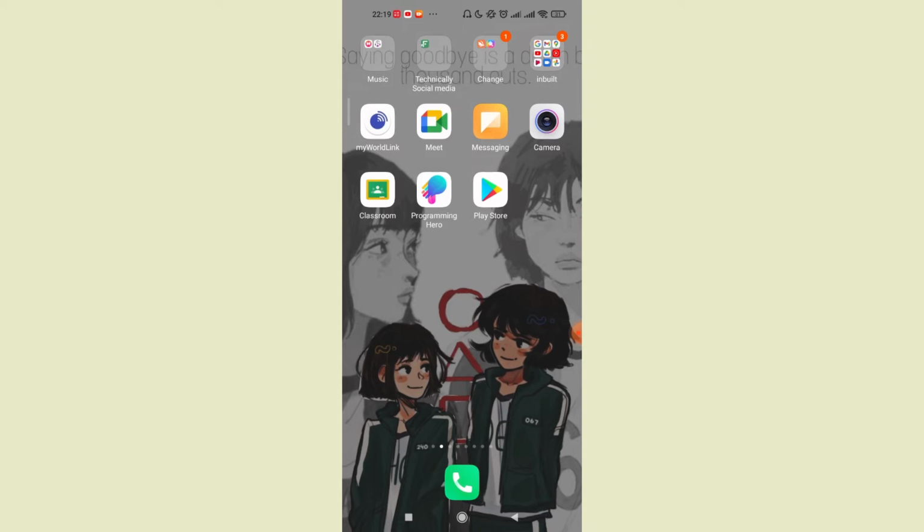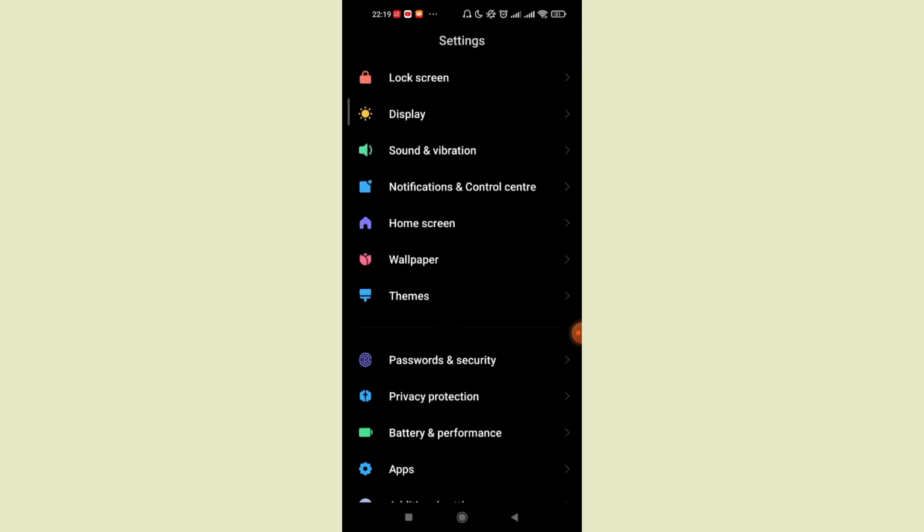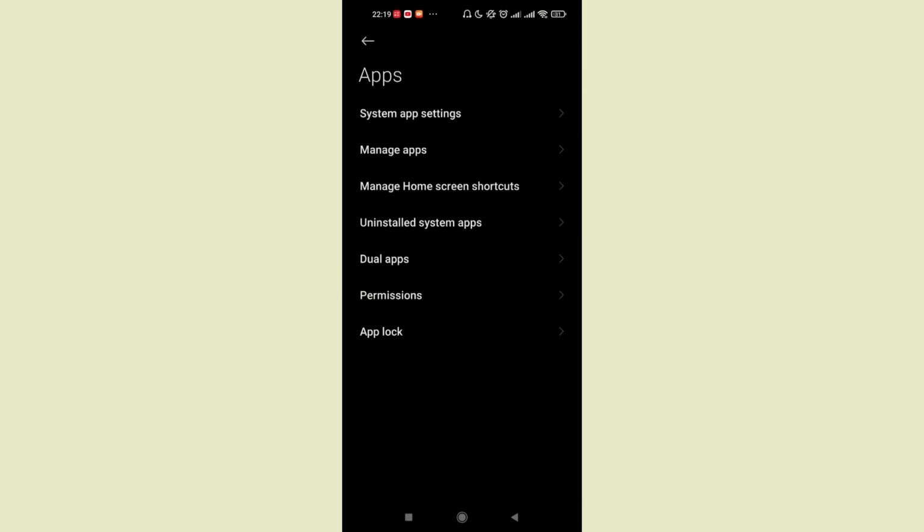If that method didn't work for you, don't worry, I've got another method in store for you. Firstly, on your phone, open up the settings menu. Once you're on the settings menu, scroll down and find the apps option and click on it. After the apps menu opens up on your screen, go ahead and click on the manage apps option.